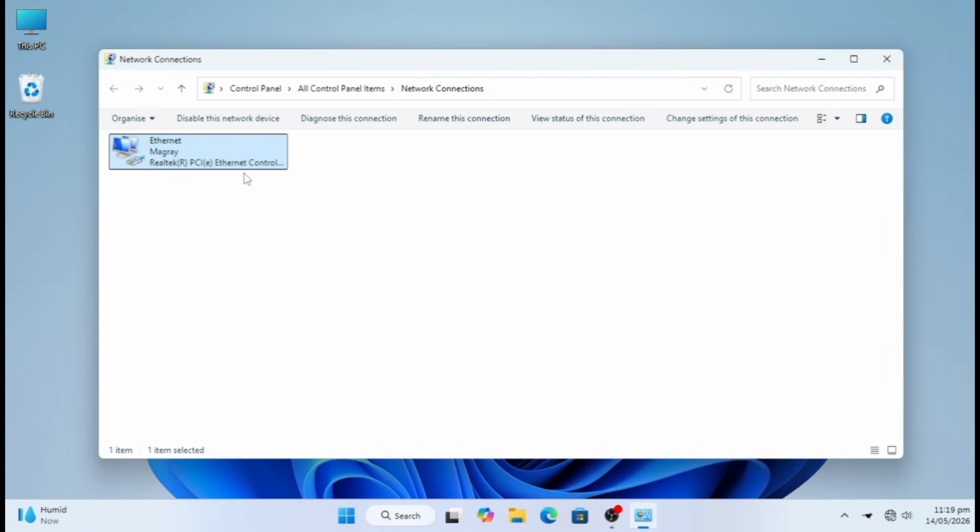And that's it, guys. This is how you can easily bypass the Microsoft account requirement on Windows 11 on both PC and laptop.